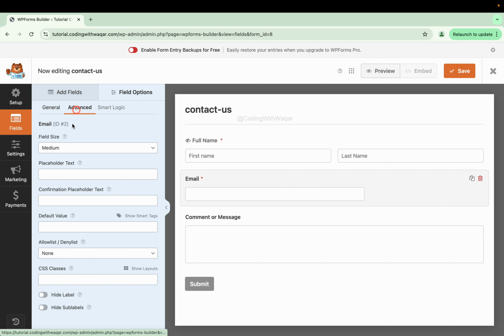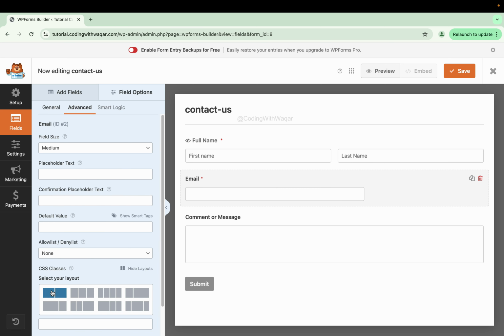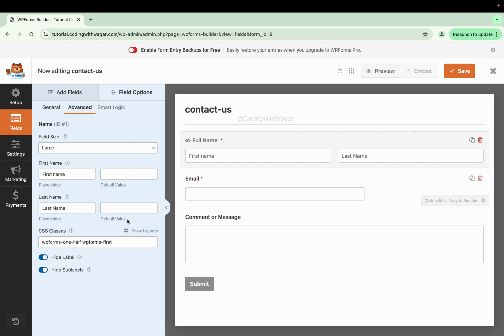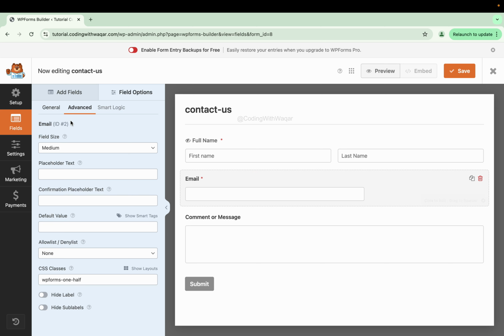If we go to email and advanced, then we choose the layout. And second, the name field will show from this point to this point, and the email field will start from this point to this point. Let's remove our CSS classes. For this tutorial I'm using the full width contact form. Then let's also do it with the email address.